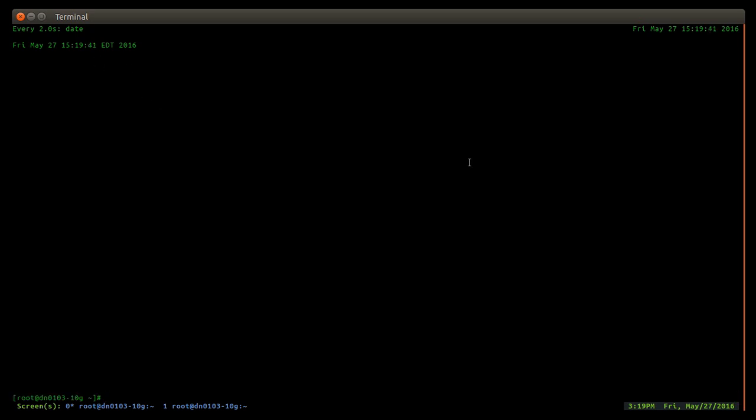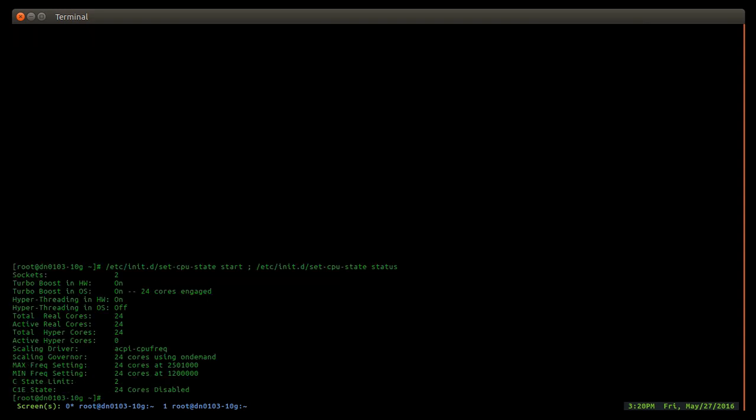Now I'm going to use that tool here to allow us to watch the way that we change things by adjusting settings in the configuration file. So I'm going to run set CPU state start to apply settings. And then I'm going to run set CPU state status to show us what the current settings are. And I'm going to run that in a loop by having watch execute that.